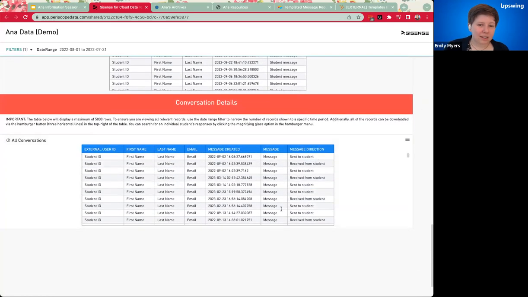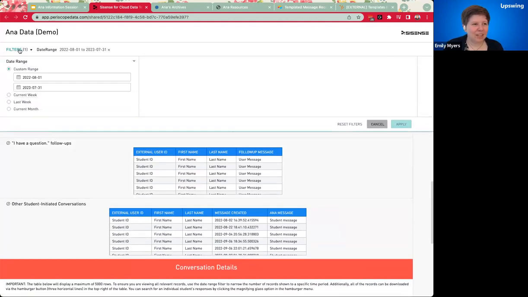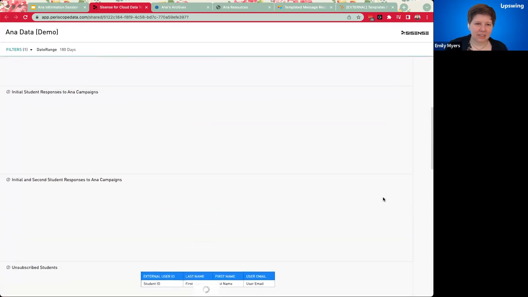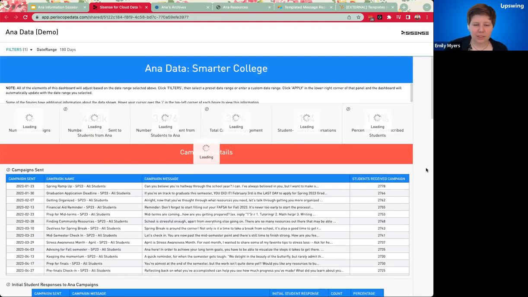You can also see just all conversations. It's amazing. I love this dashboard. The last thing I want to point out is that if you click up in here into filters, you can select a different range. So let's say instead of the last academic year, you want to see just the last 180 days. You'd click that, click apply, and then everything will reload. So you'll have more information or more precise information to that filter.